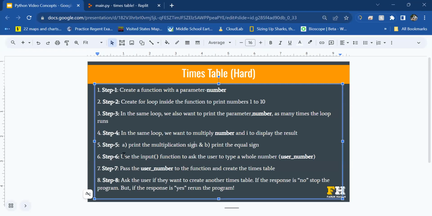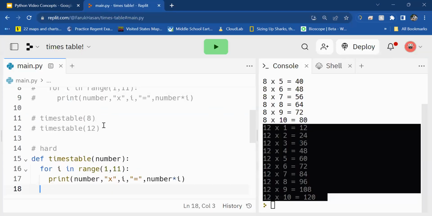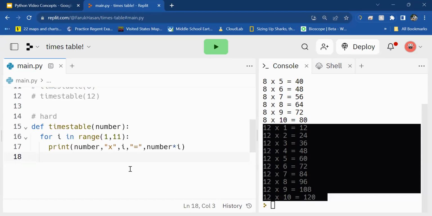Okay, so now step number 6, we're going to use the input function to ask the user to type a whole number. Now we're done with the function, okay? And now we want to use the input function to ask a user to type a whole number. So instead of us providing a number like 8 or 12 that we provided, we want to read the number from a user. So basically we're asking someone else to type a number of their choice.